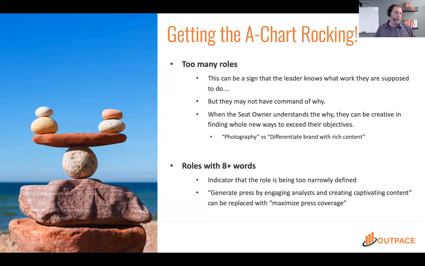If their job is to maximize press coverage, that's all we need to have. Three words to talk about what we want them to go do. How they do it, whether they engage analysts, create captivating content, or do it another hundred different ways, that's on them, because the way I'm going to measure their success or failure is whether they're truly getting a lot of press coverage or not.